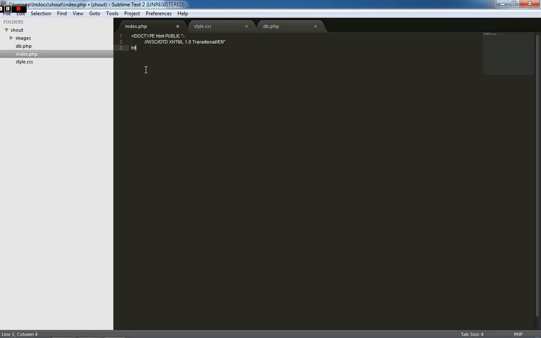Okay, now let's make our HTML. See, that's why I like Sublime Text with Zen coding. And for title, let's put Shoutbox.